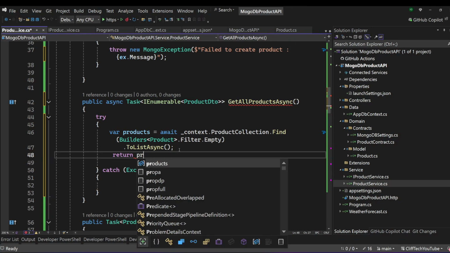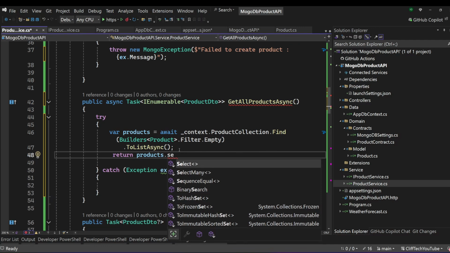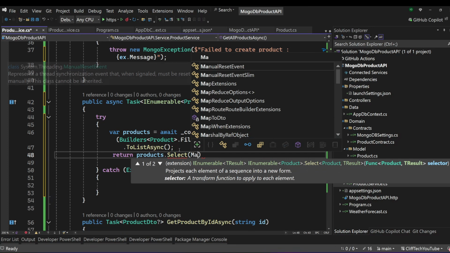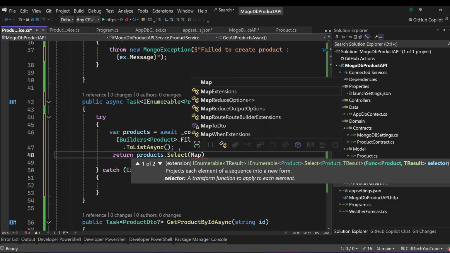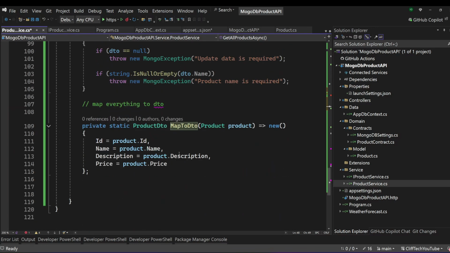So when we get all the things, we say return product. So now product, and then we say select here, and then we are going to bring in map to DTO. So map to DTO is the class that we created. So now we go into the database, and then we get all the products that we have in the database, we return it, and then we have map to DTO, this class that we have here, which returns everything for us.